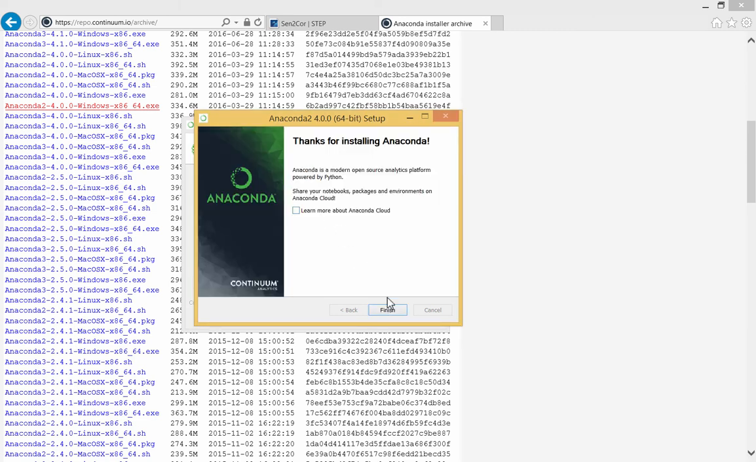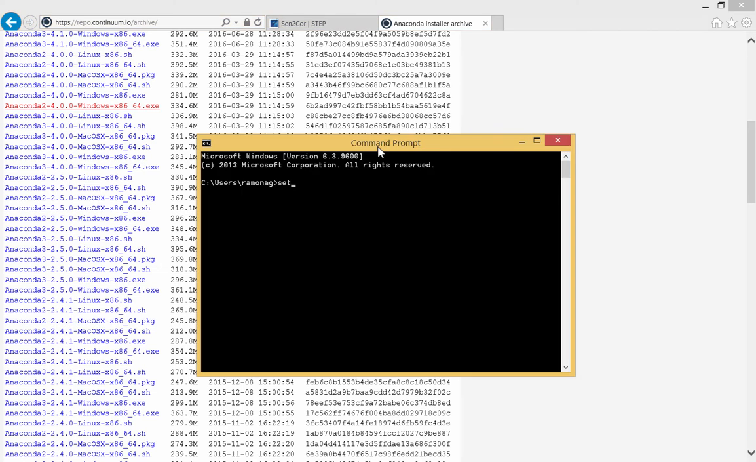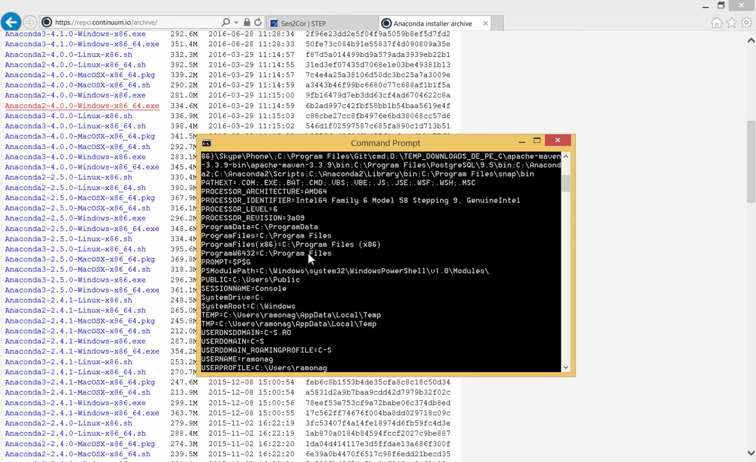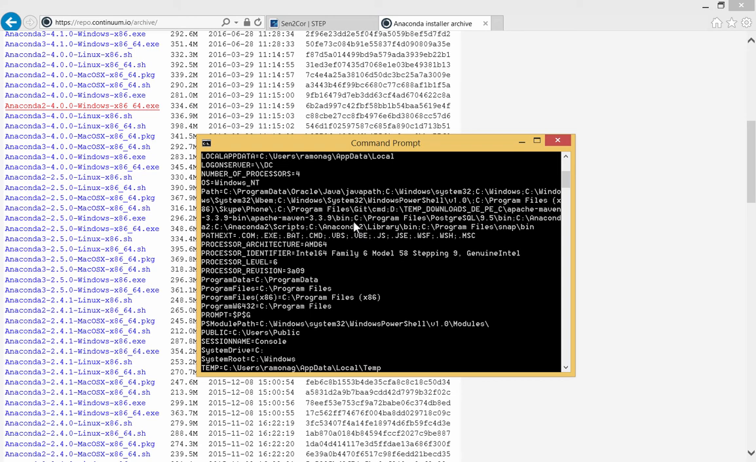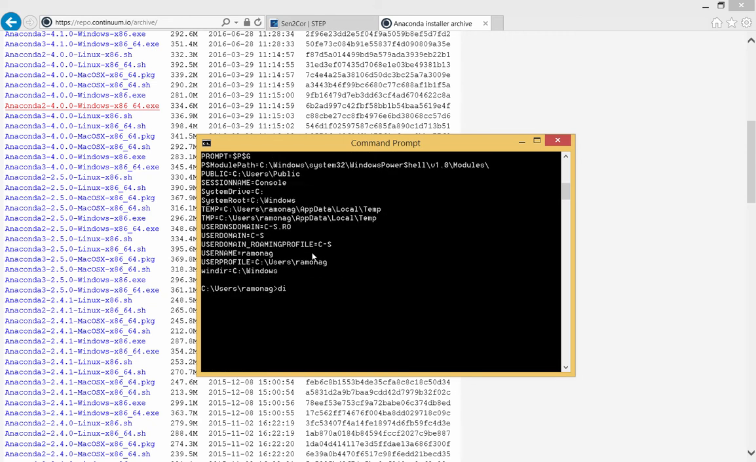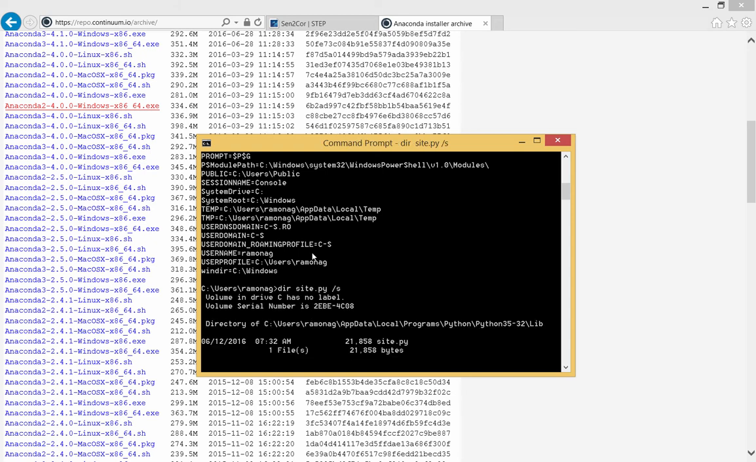After the installation finishes, check if the path system variable includes the scripts and the library bin subfolders of your new installation. If they are not in the path, add them manually. There can be multiple installations of Python on a system. Run the command site.py /s on your system disk.